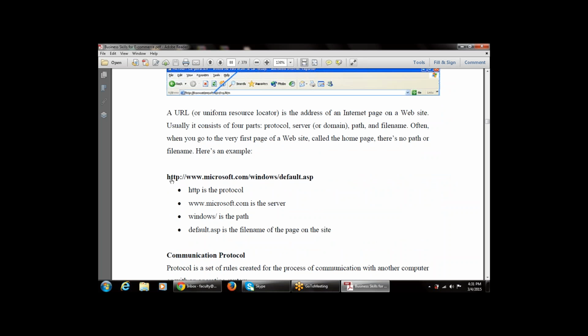From this example, HTTP is the protocol, that is the first part. Then www.microsoft.com is the domain, the server. Then Windows is the path. Then default.asp is the file name of the page on the site. This is used like this. So a URL contains four parts: protocol, server, path, file name.